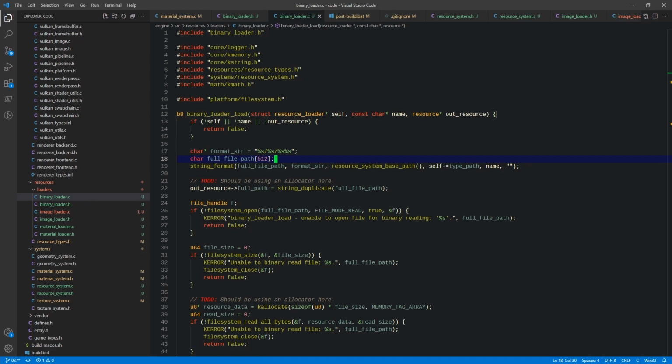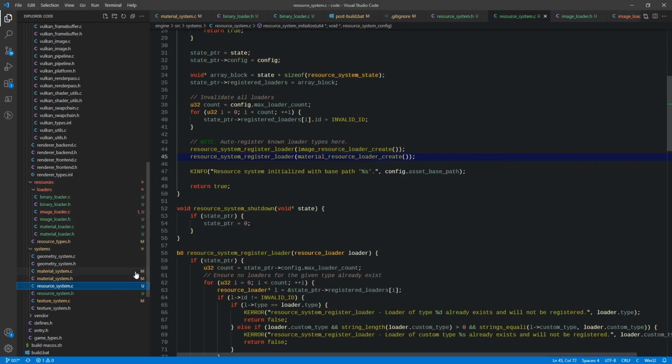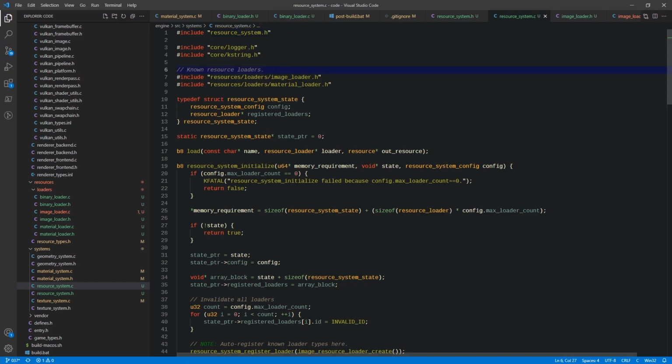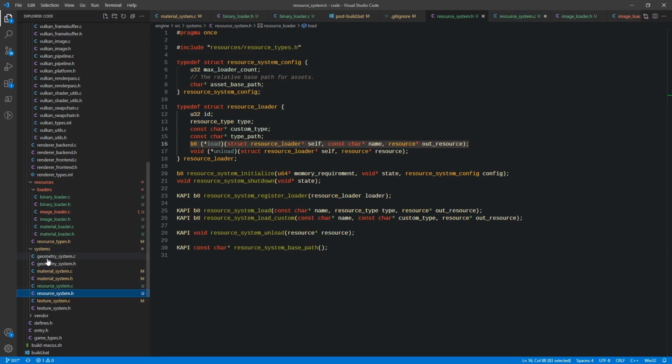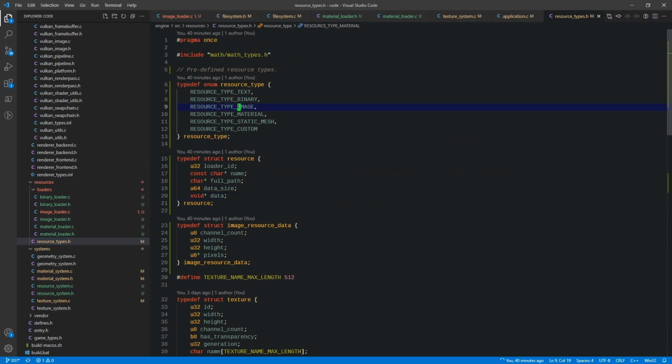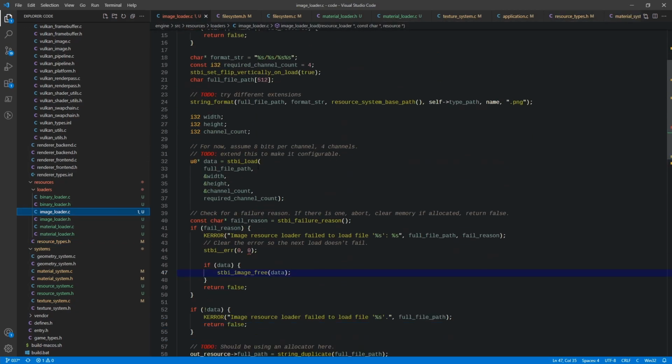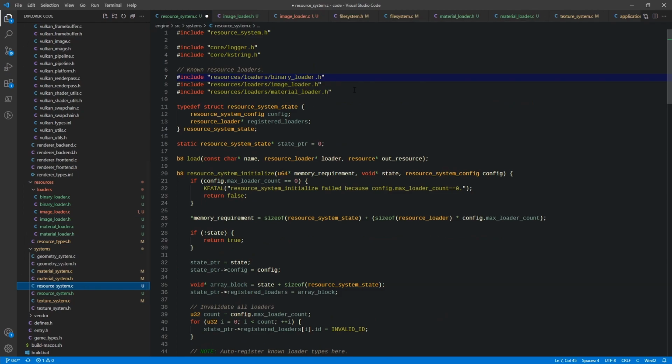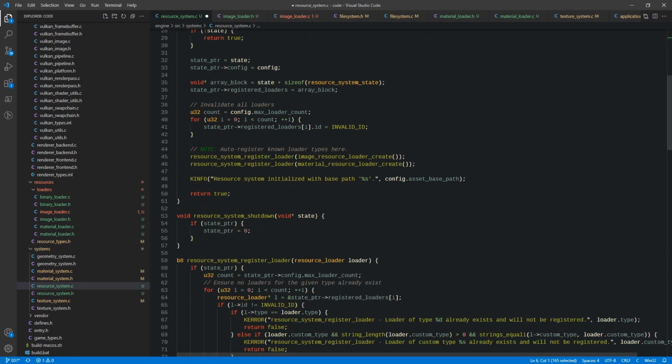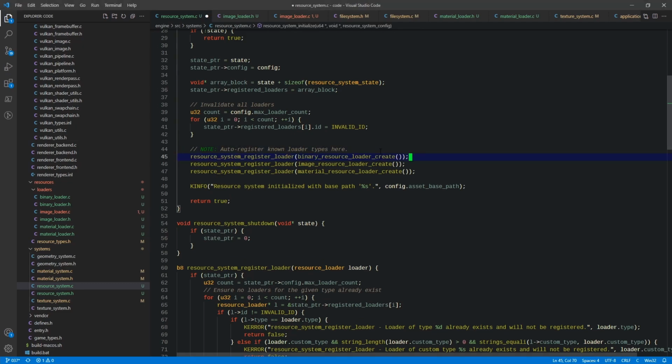All right, so that is that. We need to now go to our resource system C file, and we need to include our new loader. And I'm actually going to include these in the order that they're declared in our resource types, right? So we have material last, image, binary, and then text is first. So I'm going to import these, and I'm going to include these in the same order, and I'm going to register them in the same order. Okay. So we have our binary, which now goes at the top here. All right. And now that is set up.